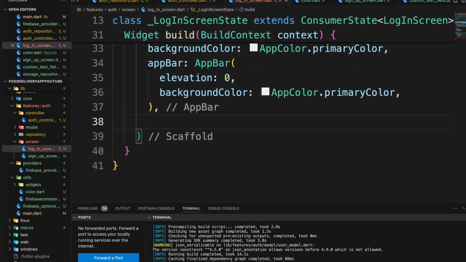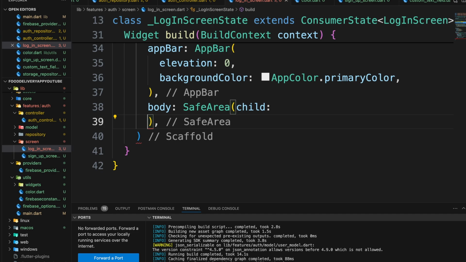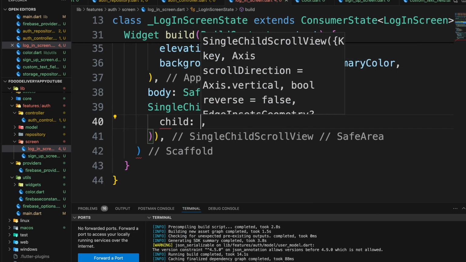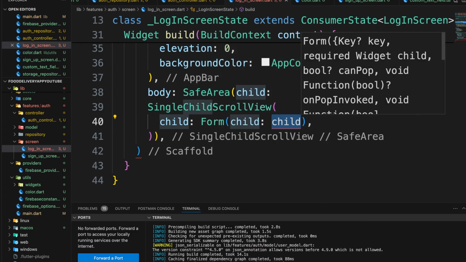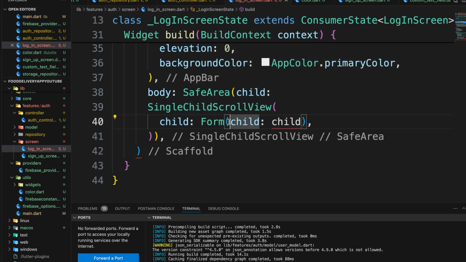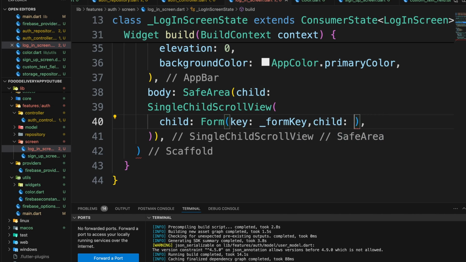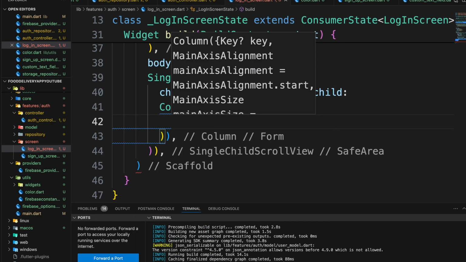Okay. So now for the body, we need to wrap it with a SafeArea, and then a SingleChildScrollView. The child for the SingleChildScrollView is going to be a Form, and this Form is going to have a key, which is the form key that we created. Then the child of this Form is going to be a Column. And then we need a spacing between the top part.